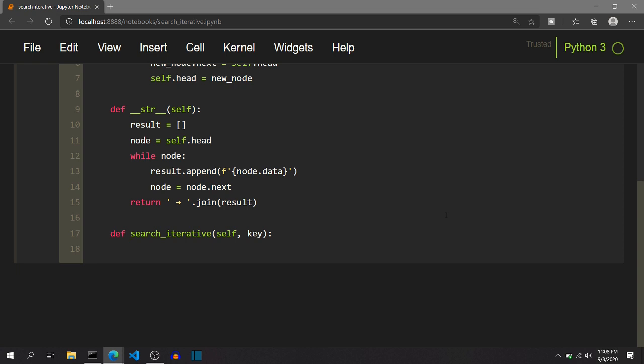Inside this, the result will be the index of the node, that is the zero based index, in which the key is found. And if the key is not found, we will return -1. So we need to check all the nodes. We need to traverse all the nodes from self.head to the end of the linked list until we find any node that has the data matching the key.